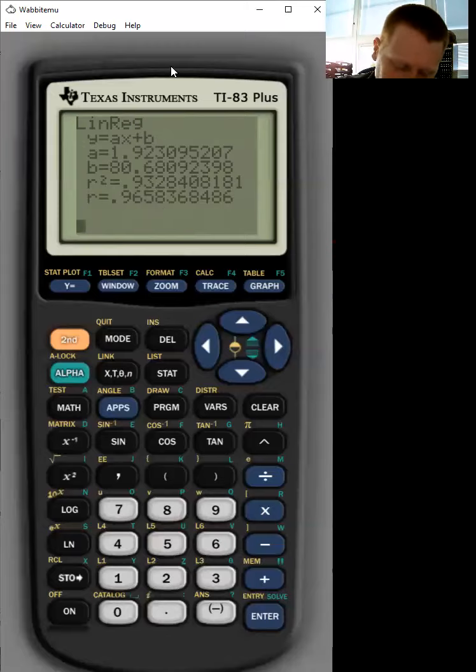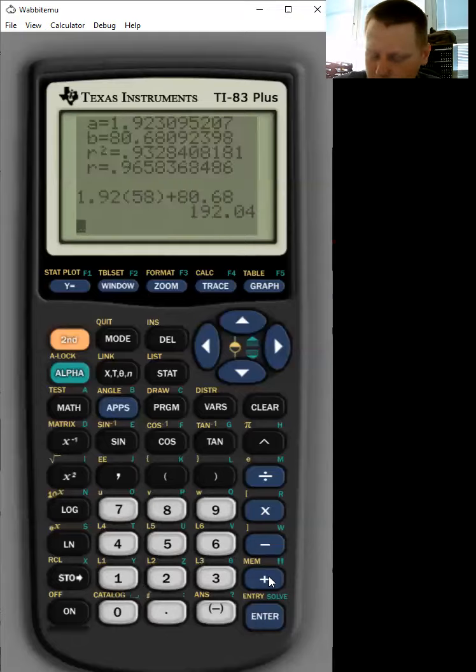So then it asks us, an anthropologist finds a femur of length 58 centimeters. How tall was that person? Just keep in mind, femur length is an X value. So we're going to plug that in for X into our equation. So we'd have 1.92 parentheses 58 plus our B value of 80.68. So the height of this individual would be approximately 192.04 centimeters.